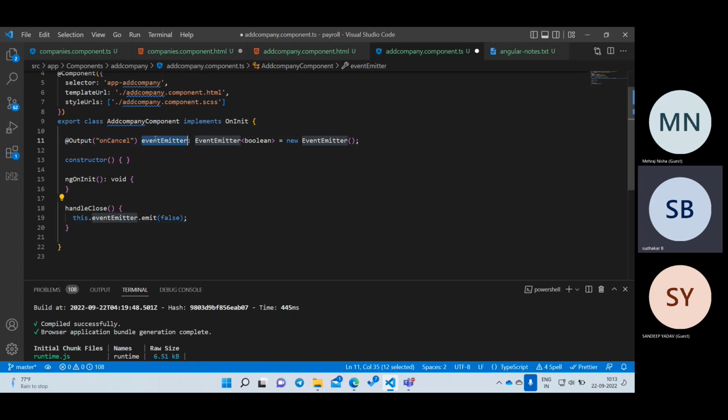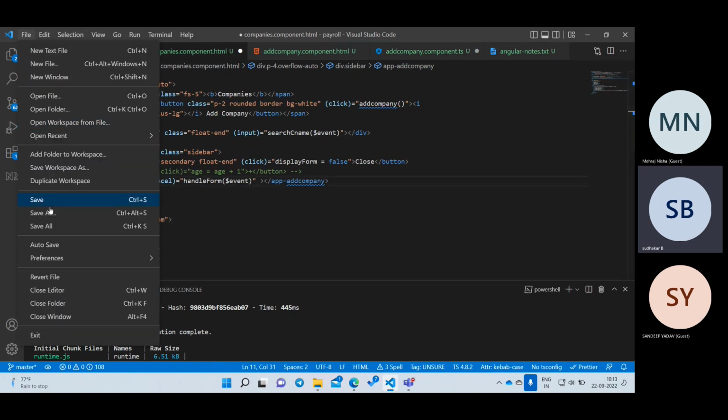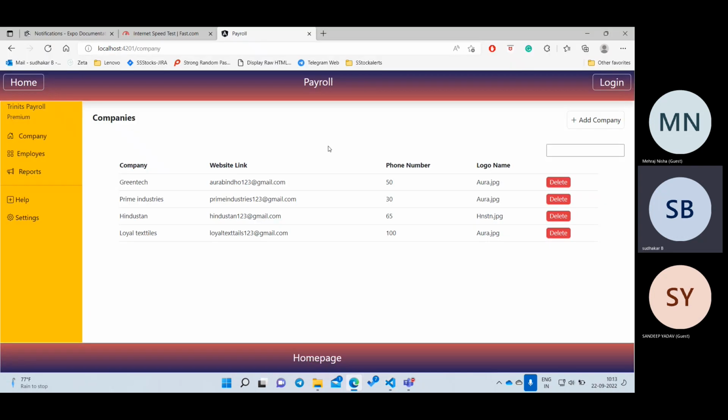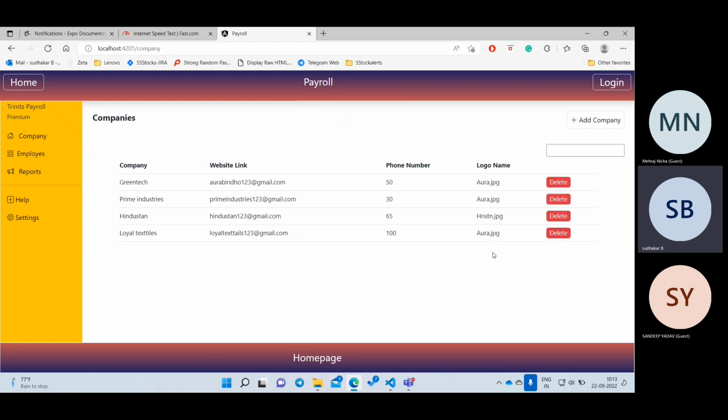Here, whatever the name I have to use, that name only. Only from the parent, I want to use this name. Okay. Now, File, Save All. Let us reload the project. Okay, so it is reloading. Add company. Click on call. So everything is working, right? So like this we are.